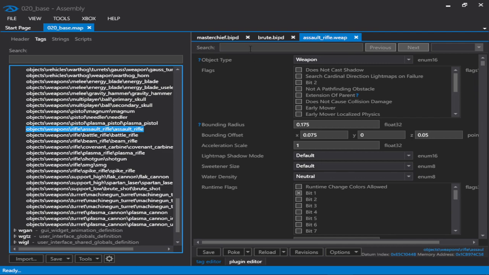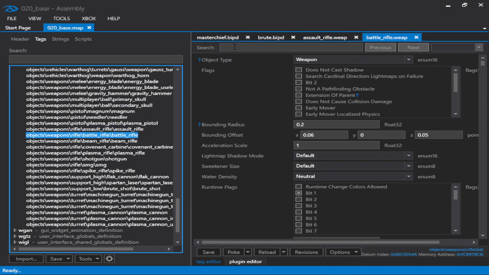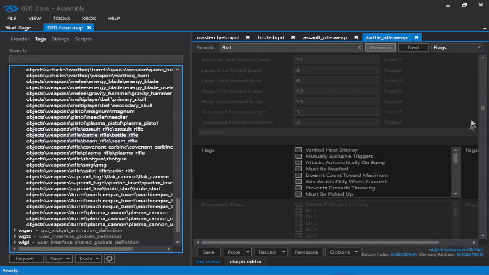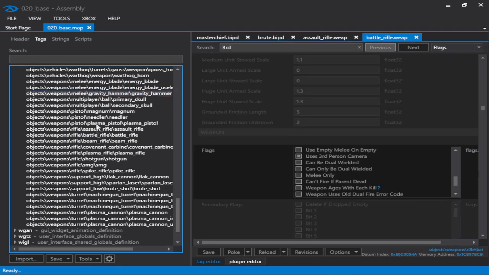Go in the search bar and look for 3RD, and then you'll see in the flags table, select use third-person camera, hit save and press OK. I'll also do that to the battle rifle as well. Unfortunately, you have to do these for each weapon, unless there's already a mod out there that has all these weapons set to third person. Make sure to click save.